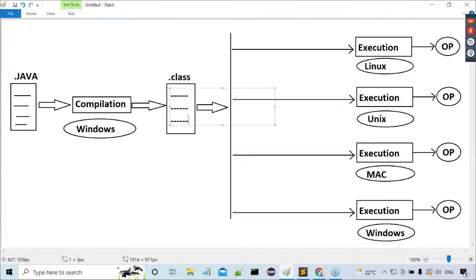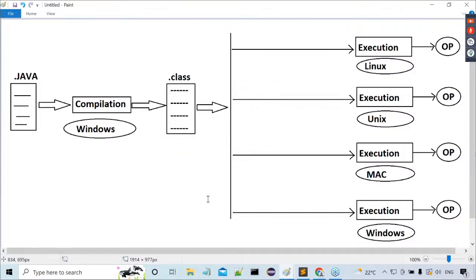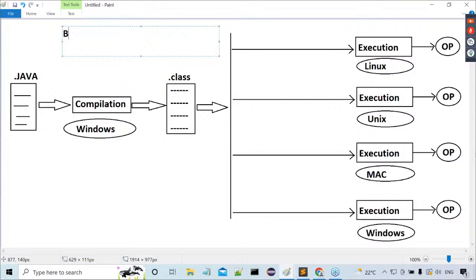Dot class file. Before this dot class file, I'm asking one question. In C and C++, .exe file is available. Am I right or not? In C and C++, .exe file is available. Now tell me, .exe file contains what? Executable code. Am I right or not? Similarly, in Java, dot class file contains bytecode.